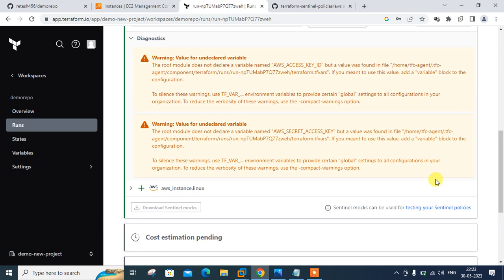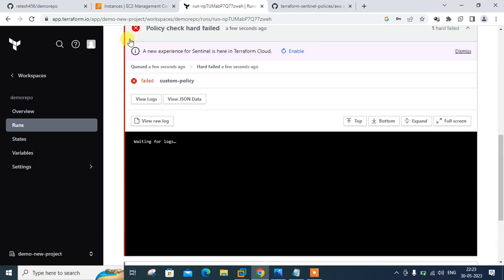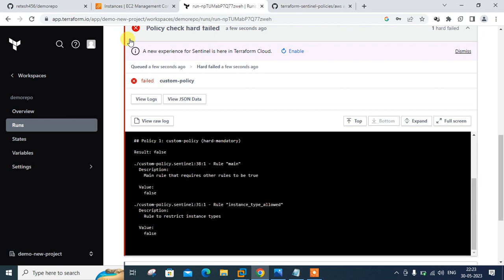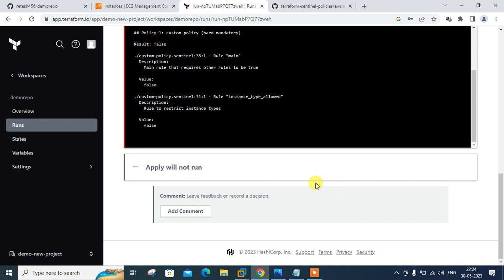Again, we can ignore these types of errors. See, failed, custom policy. Result is false. Reason? We have changed the T2 micro to T2 large. That is the reason it's not able to perform this time, right guys? So hopefully you have understood what I'm trying to say, that if you change the code from T2 micro to T2 large or something different, it will not work, right? So see, the custom policy is able to check and it is not able to deploy. This is the thing which I'm looking for. And simply the plan failed, the value is false this time, and apply will not run.